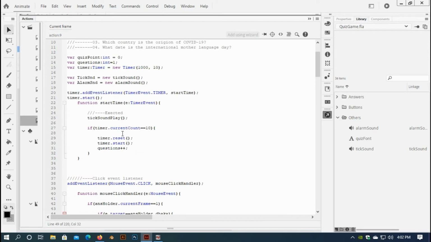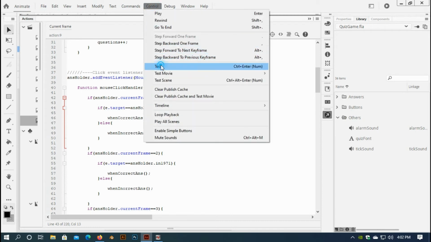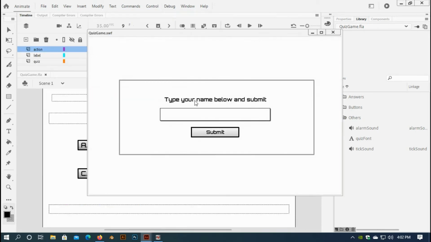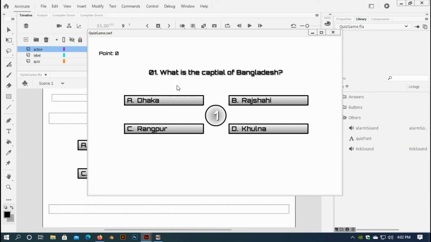Okay, so to fix it, all you have to do is to just copy the answer holder and paste it ahead of add event listener and then put a dot. And here, if I test it now, and the problem is solved, I think. If I click here, nothing happened, and the problem is solved.